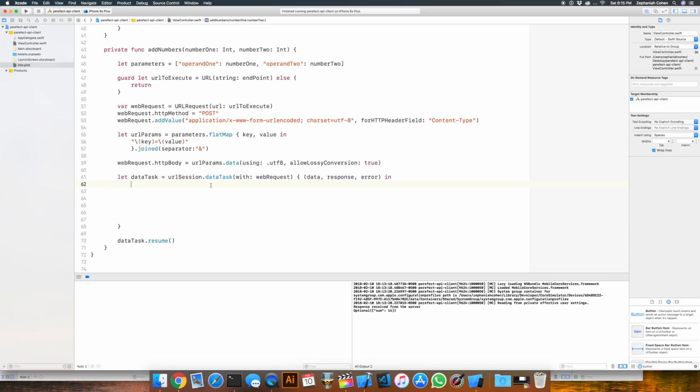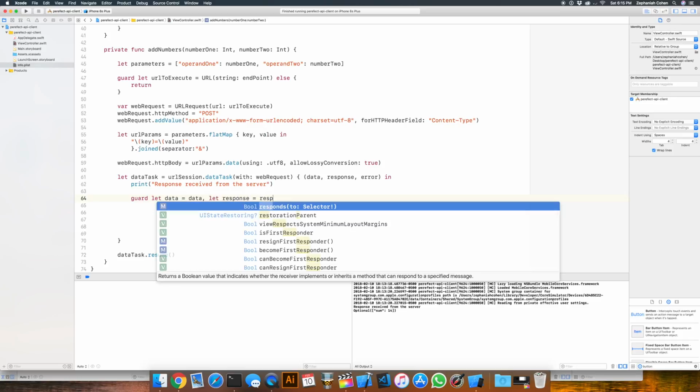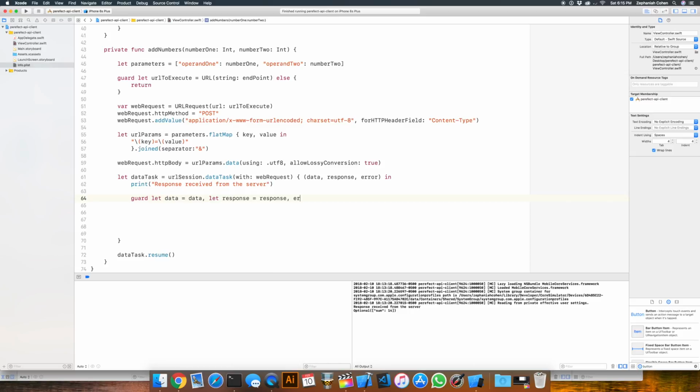So what we want to do is we want to know, okay, when we got a response back, so print "response received from the server." Next thing we're going to want to do is check everything we got back. So guard let data equals data, let response equals response, because these are optionals, and assert the error, if any, equals nil. If any of these don't come back as we expected, then return and do nothing.